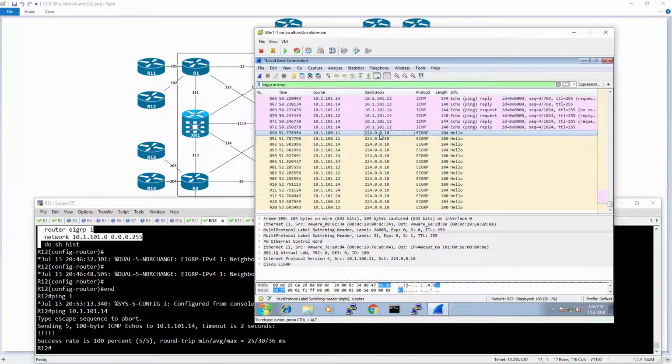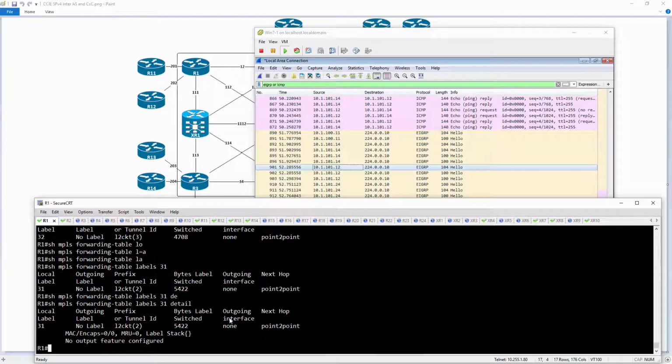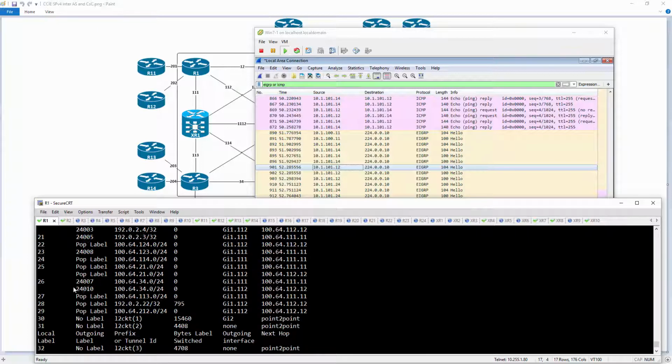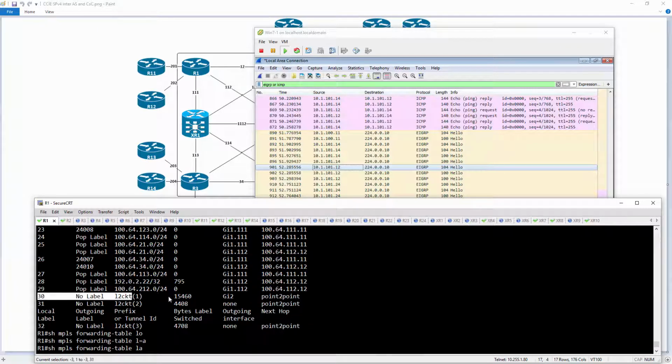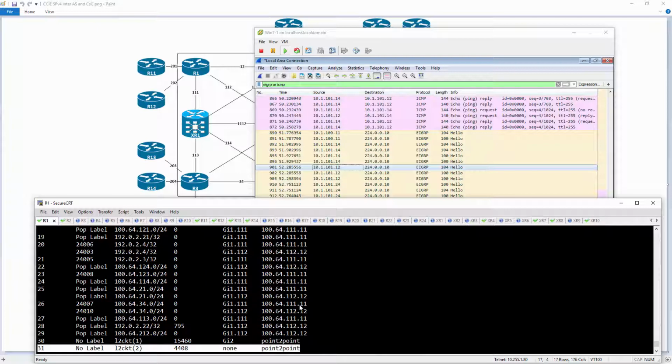And if you look right here, we'll see that for R11 to go to, so let's see, we're going to see 12, so we'll see label 30 and label 31. So on R1, if we go over here, we see labels 30 and 31. Those are the VPN labels. So this one right here is coming from R11. This is the local label to get us to, and this is the VPN label. The transport label is the other one.